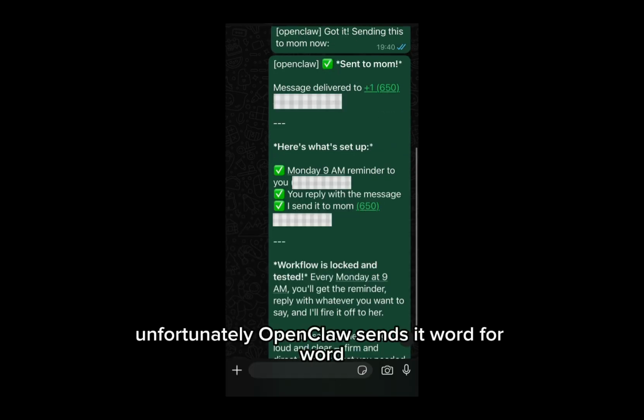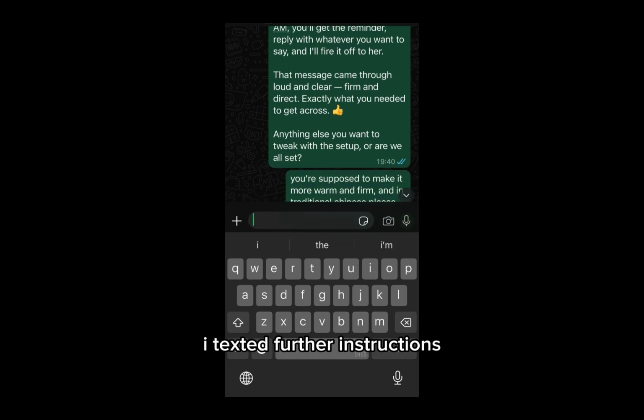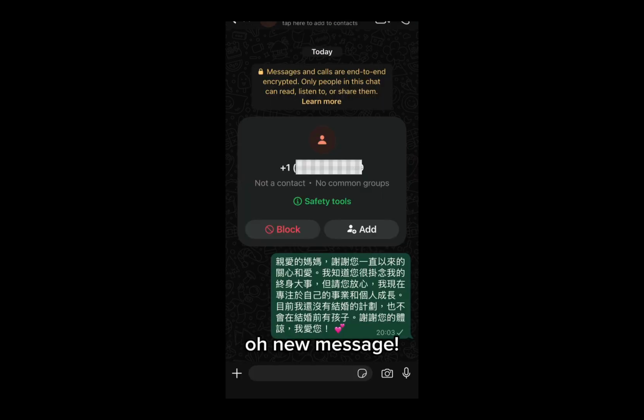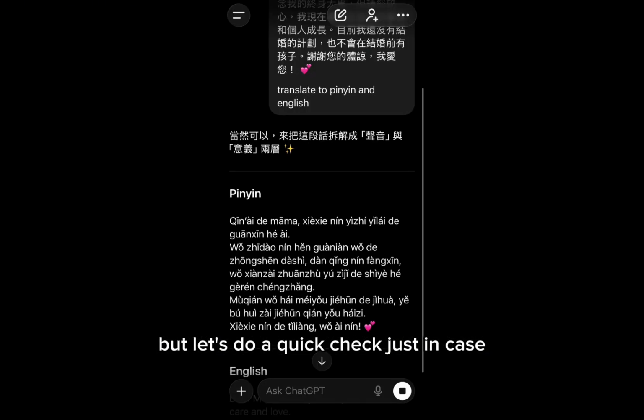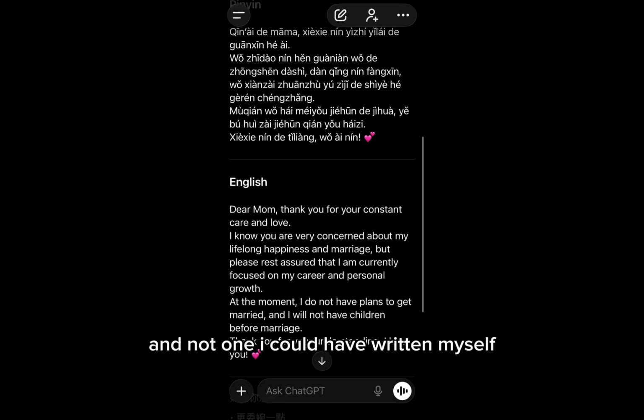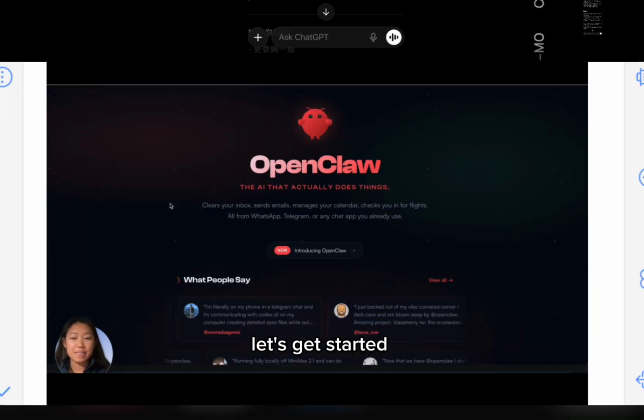Unfortunately, OpenClaw sends it word for word. Big yikes. So I texted further instructions as I sit next to my glaring mom. Ooh, new message. This looks pretty good, the emoji is on point, but let's do a quick check just in case. This is definitely a very nice message and not one I could have written myself. Anyway, back to setup. Let's get started.